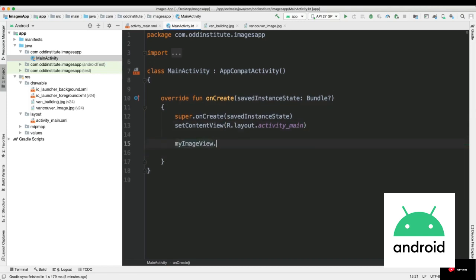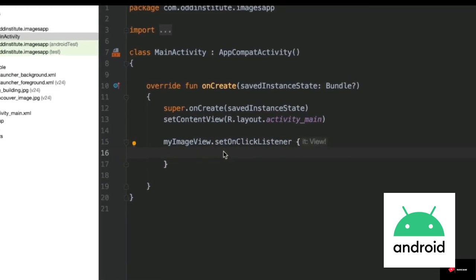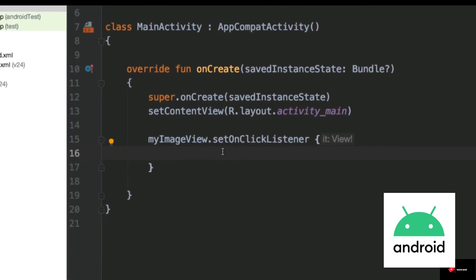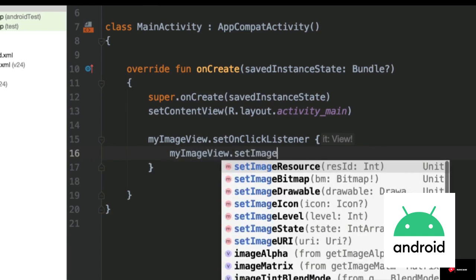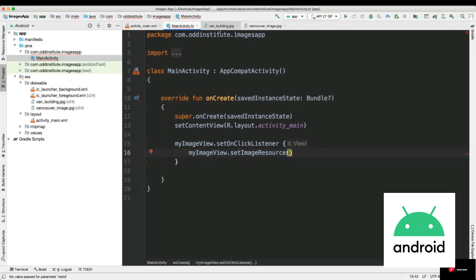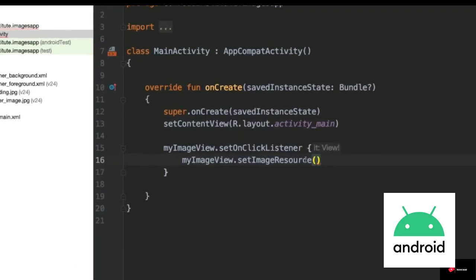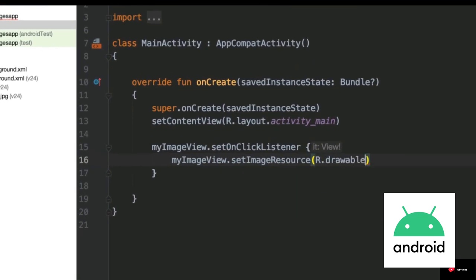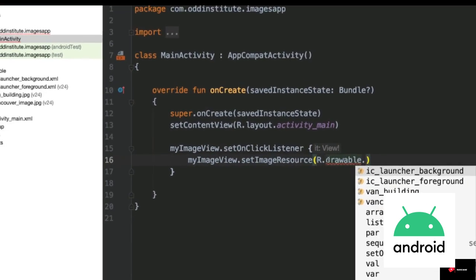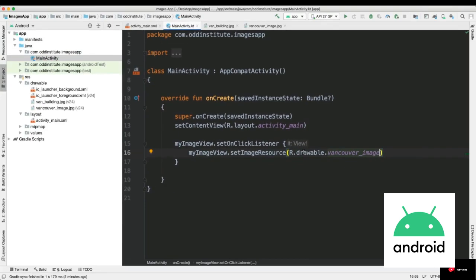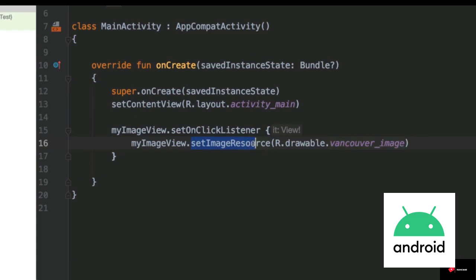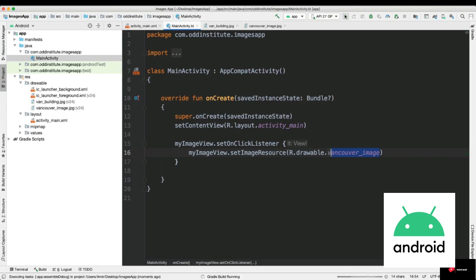To do that, I'm going to go to my main activity. In onCreate, I'm going to say my image view setOnClickListener. So whenever I click on my image view, what do I want to happen? I want to change the image in my image view. I'm going to say my image view setImageResource. The image we already used is called van building, so I want to use the other one. I want to say R.drawable.vancouver_image. So, my image view setImageResource and then the name of the image that I want to use, and that's as simple as it gets.